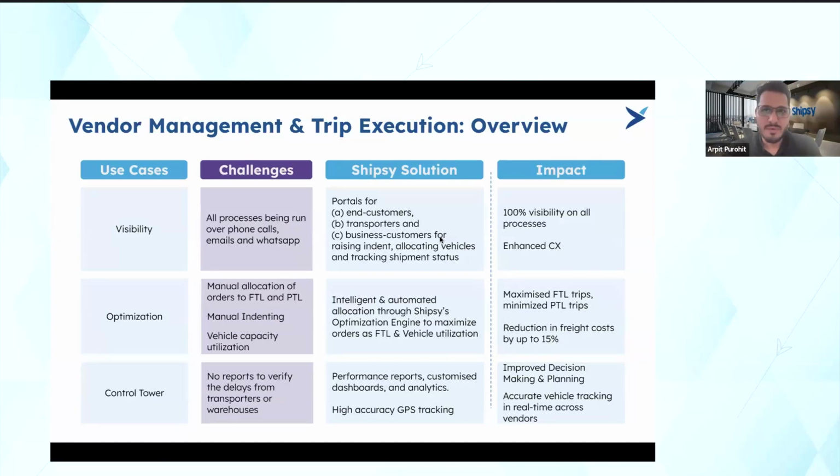Moving on, maybe you can have a poll question here before moving further. The question is, which metric is the most critical for improving your company's supply chain operations? I would like you to answer. Precision, reduction in freight cost, reduction in delivery time, vehicle capacity utilization. The freight cost is a clear winner as of now.